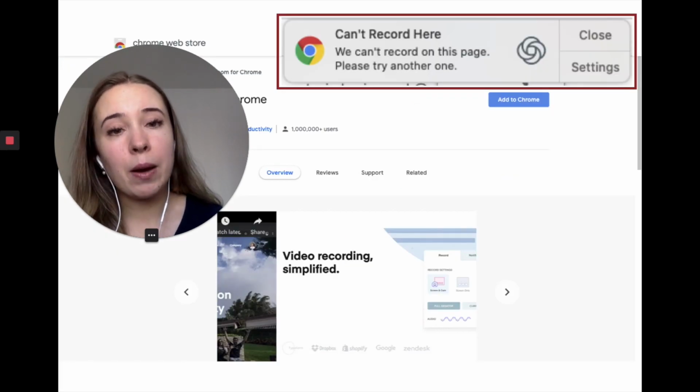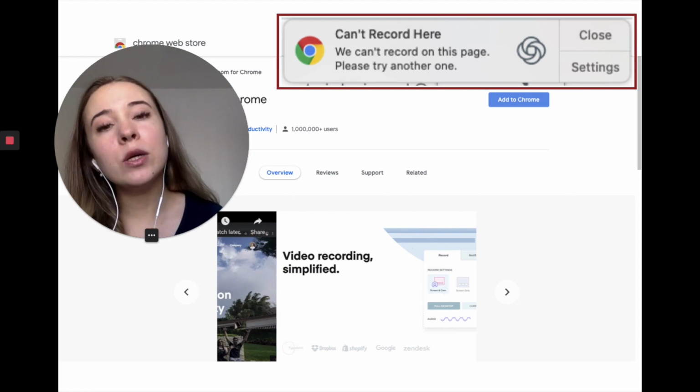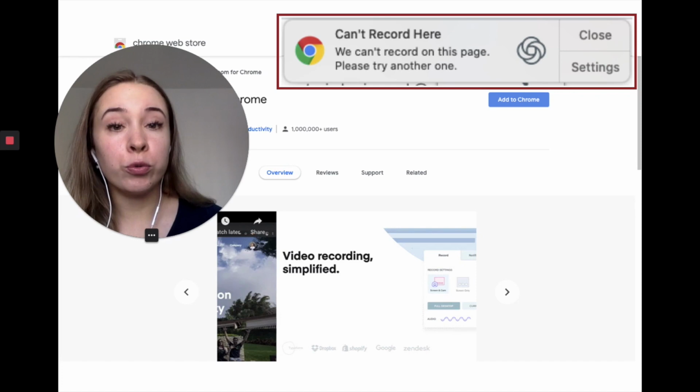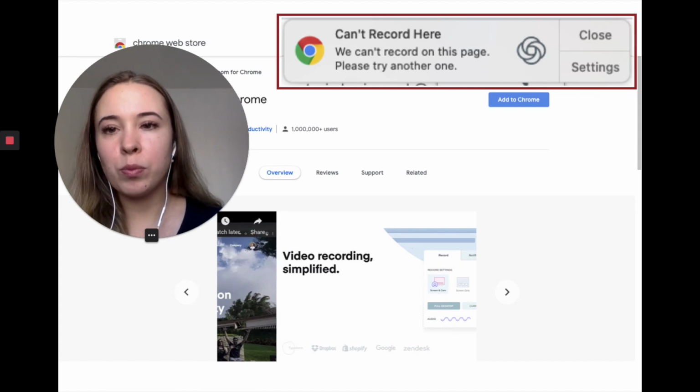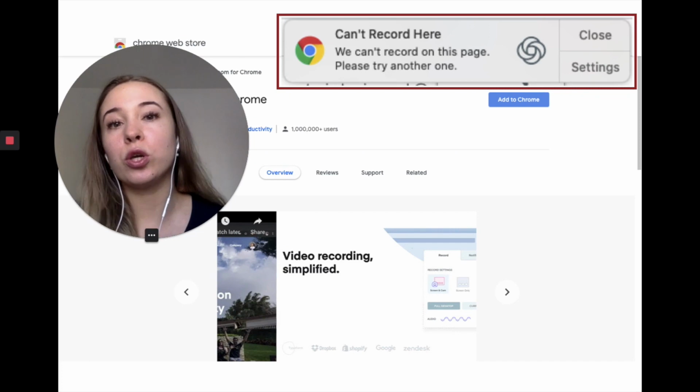Sometimes it might happen that you click on the button and you see a message like this, cannot record here. Basically, what it means, this extension only works on internet pages. I tried to record on Chrome web store, and the web store technically is not an internet page, so you cannot record there.